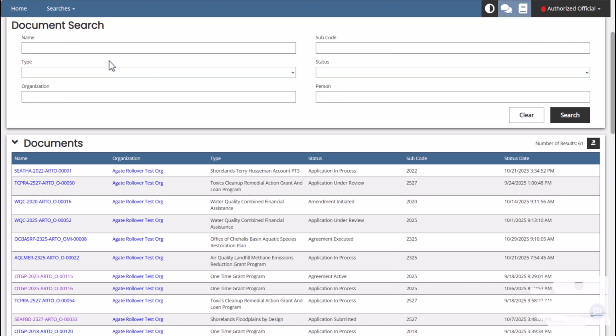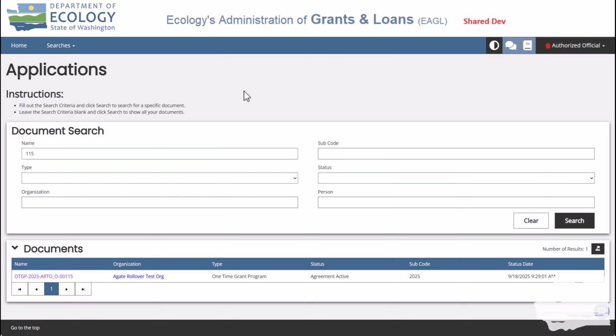Because I want to narrow down these results here, I'll enter in a part of my application's document name and hit Search. Once I have found that particular application, I'll select the document title to be taken to the document landing page.